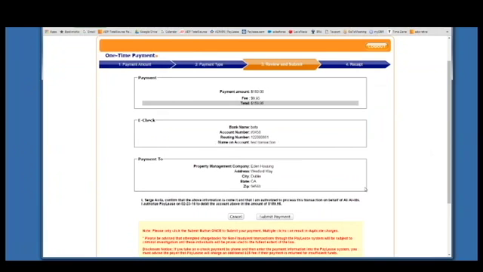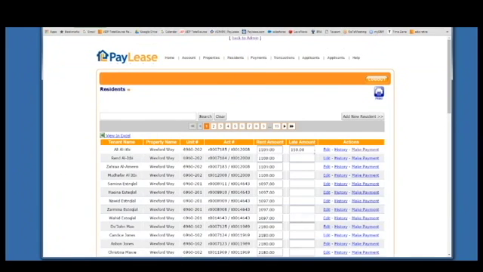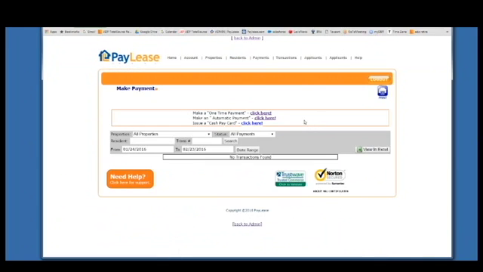If they log into their account online, they will be able to see the payment information that way. So it does link directly to their account. Going back to the residents page, Make Payment, you also have the option to select the automatic payment here.